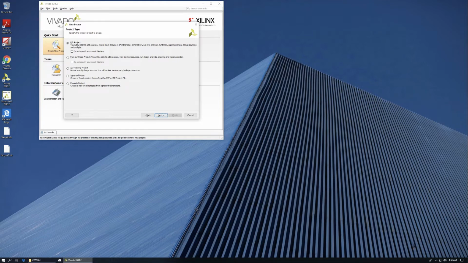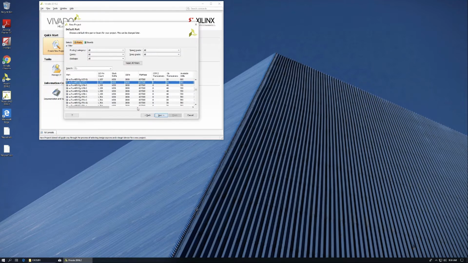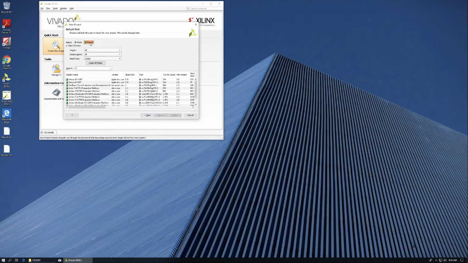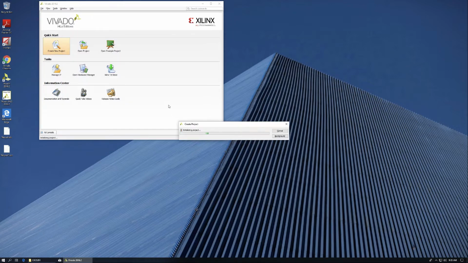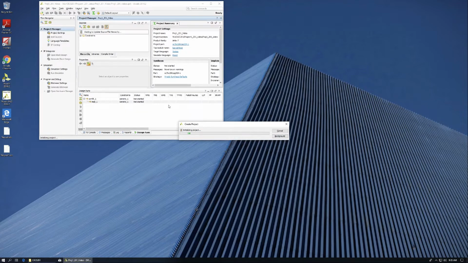We want it to be an RTL project. This time we're going to say we want to specify our sources. So again, we have to choose our board. So the first thing we'll do is select boards. We're using the Nexys A7 100T, so we select that. And now we say okay, we're ready for you to create our project. And we'll wait for a moment while it gets everything ready and opens up the Vivado display.